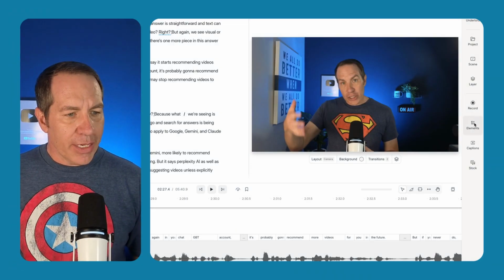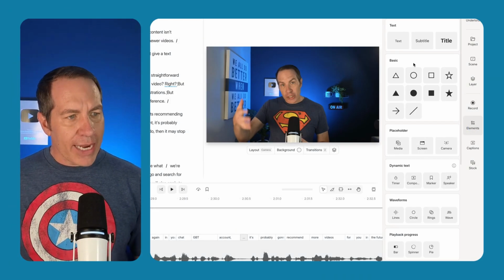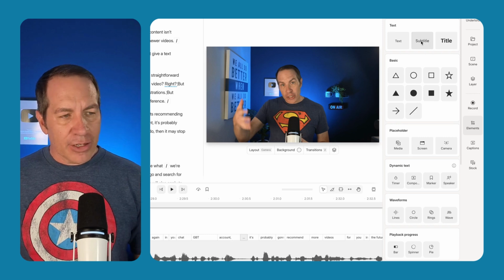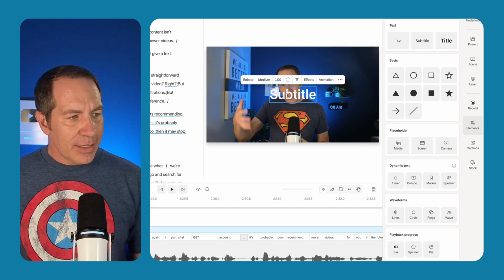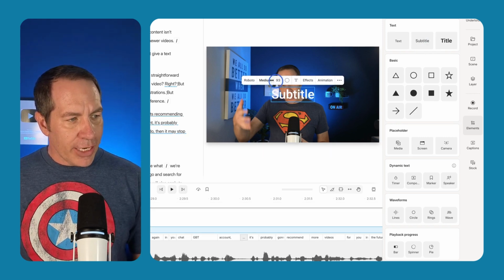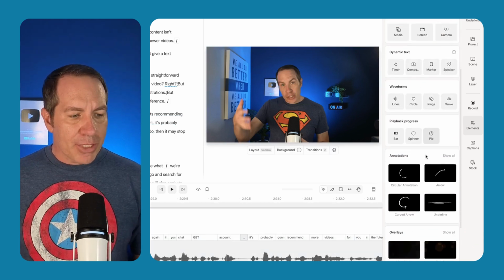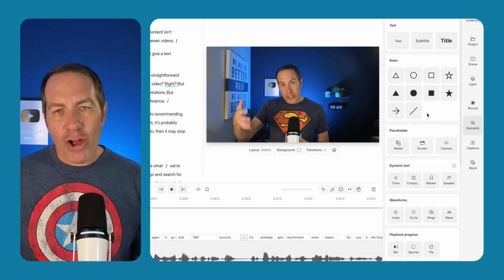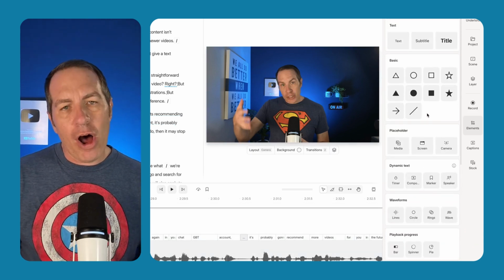Now, maybe you want to add more on-screen text. You can go in here to Elements on the right, and you've got different sizes here. Again, all you do is click to add it, and you can drag these numbers to change the size, color, font, everything else that you could want. They've got shapes, animations, lots more here that, again, all you have to do is drag and drop onto the screen.